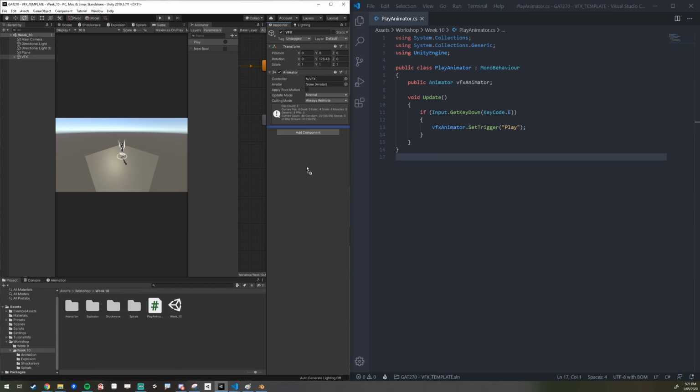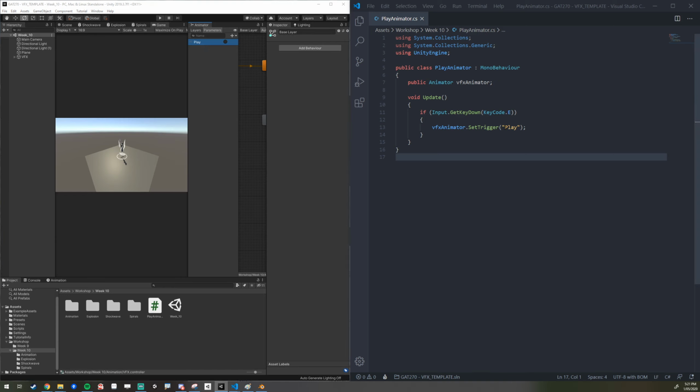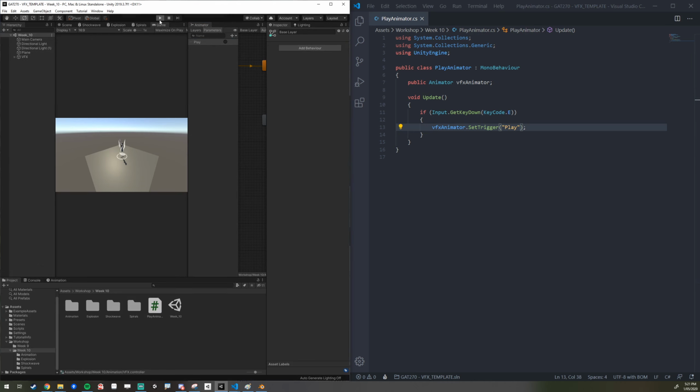We're gonna drag the script onto the object. I'm gonna drag the animator into that VFX animator slot. And obviously my trigger is called play, so please keep in mind if you called your trigger play with a lowercase p, it needs to be a lowercase p here. If you set it to be called hot potato, it needs to be called hot potato with the exact same naming convention. We're gonna hit play, we're gonna hit E, and it's gonna play. There we go. There is your button press playing the animation.